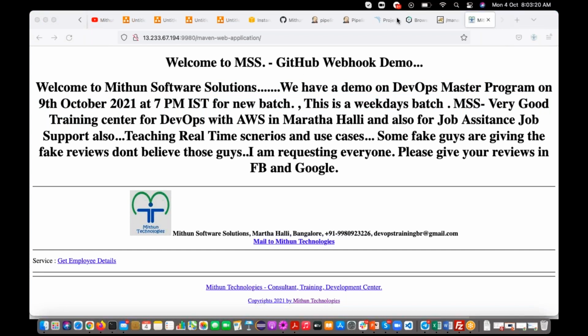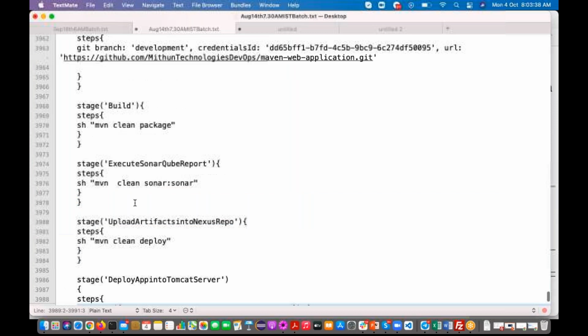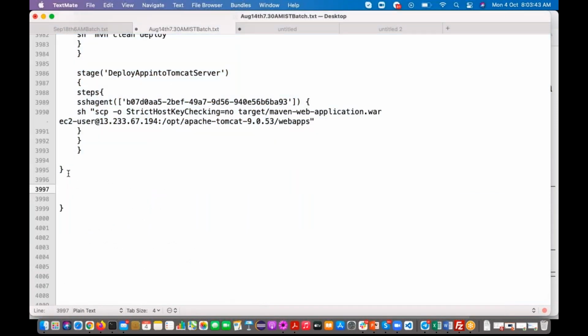So now I want to send the email notification. For sending the email notification, if it is a scripted way, we are going to write one stage, right? But here, outside of the stages, we are going to write one section called post, with curly brackets open and close. Here we are going to write the logic to send the email notification.